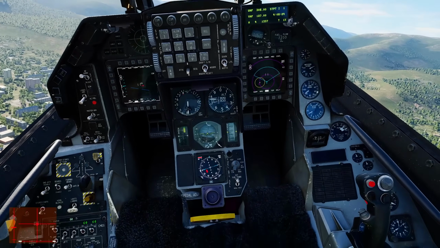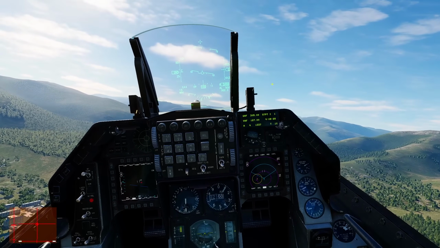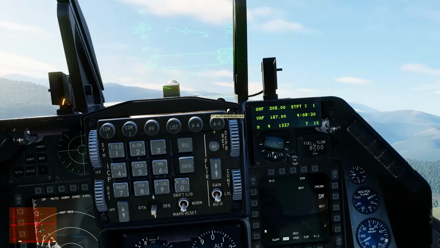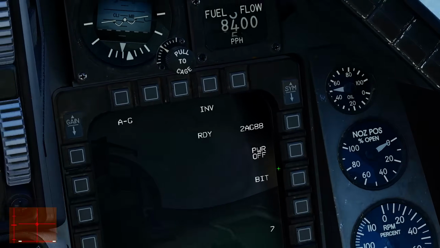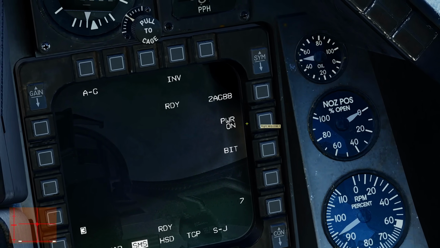Right, let's see if I can remember how to use my HARM. Let's see, I've watched my tutorial, 5-minute tutorial. Air to ground I've got to press, yep, definitely. My HARM, what have I got to do? Do something with it, haven't I? Power on. There we go, brilliant.